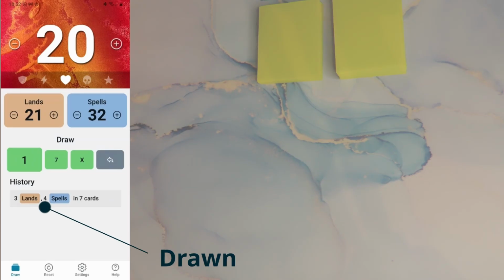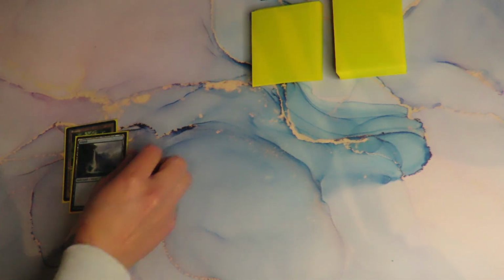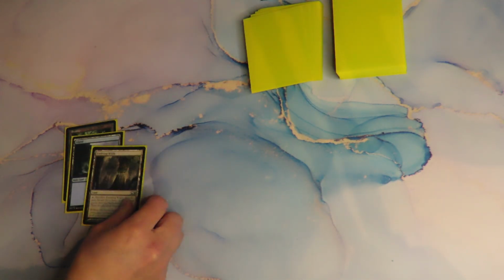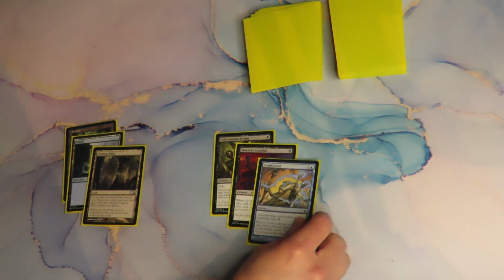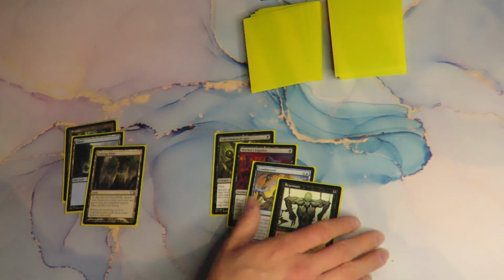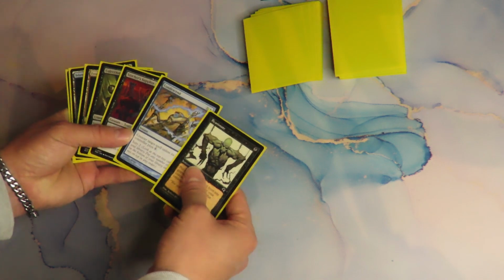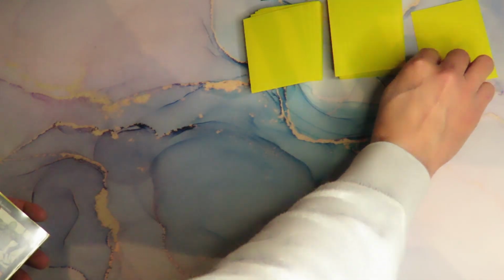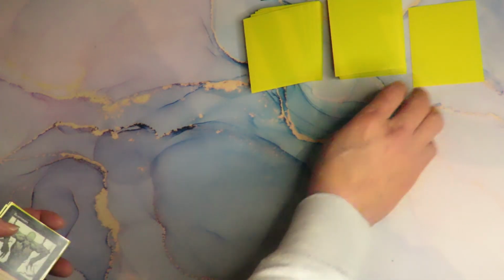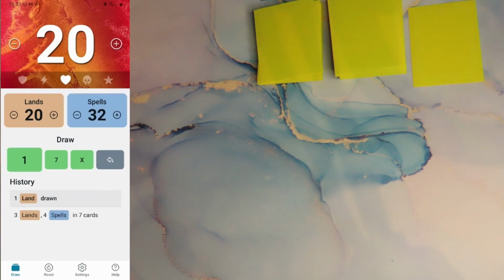In this case, the app tells us to draw 3 lands and 4 spell cards. Since we mulliganed, we must choose a card and put it on the bottom zone. When it's our turn to draw, we press the Draw 1 button and the app tells us which pile we should draw from. In this case, it's a land.